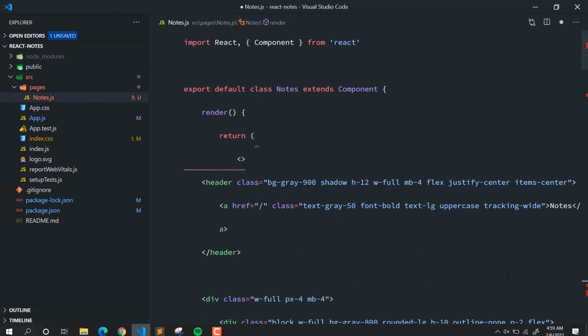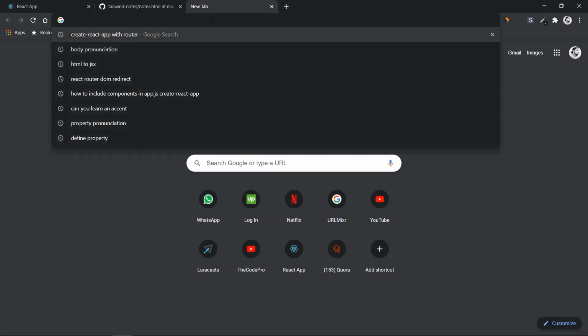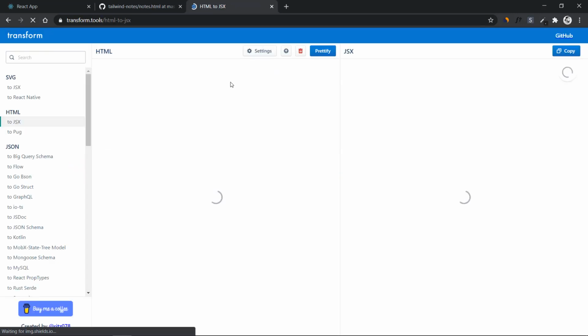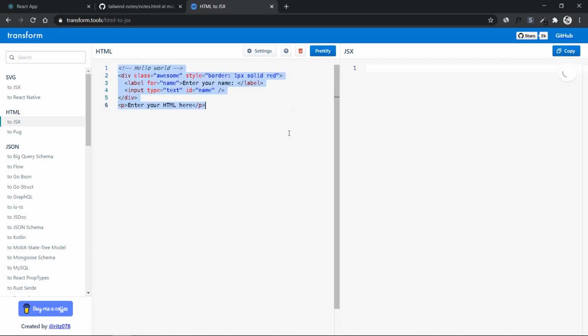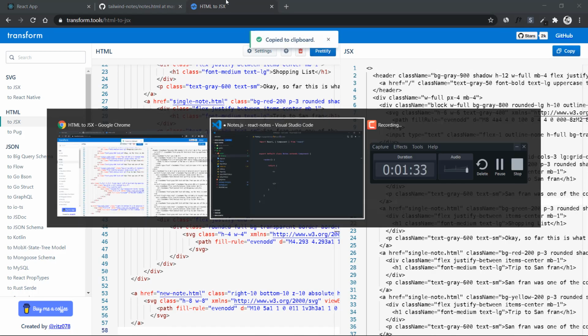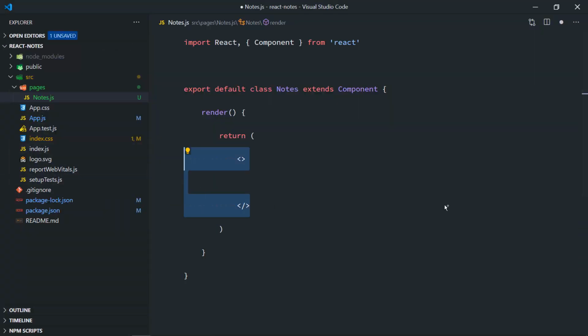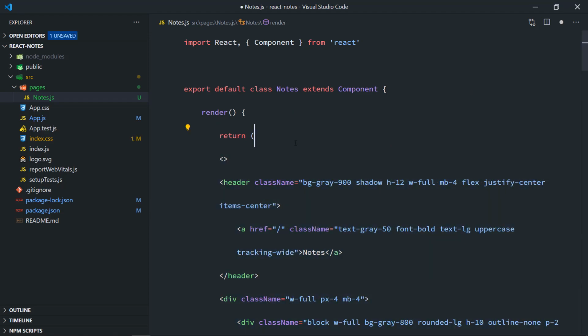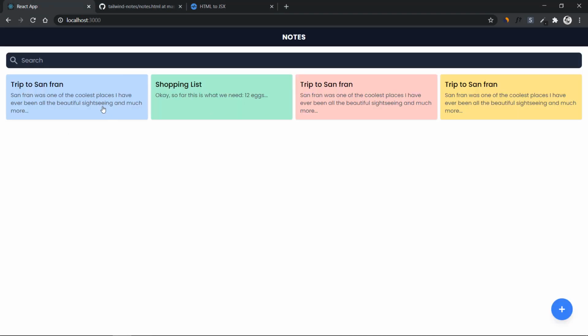And actually that's not the problem. The main problem is that what I copied is essentially HTML and we need JSX. So I'm going to Google "HTML to JSX", and I like to use this website, transform.tools. In here, if you just paste your HTML, it's going to convert that HTML into JSX, and you can just copy this and use it in your project. So I'm going to paste this in, and I'm going to reindent. Okay, so if you take a look, it just works.